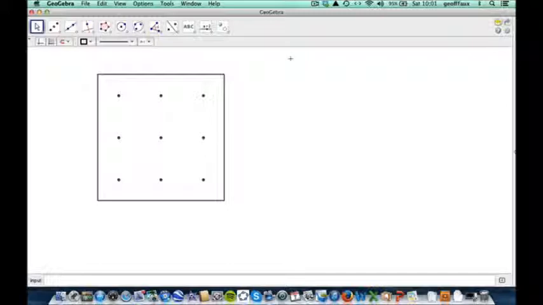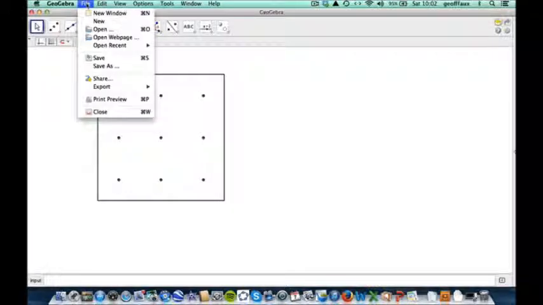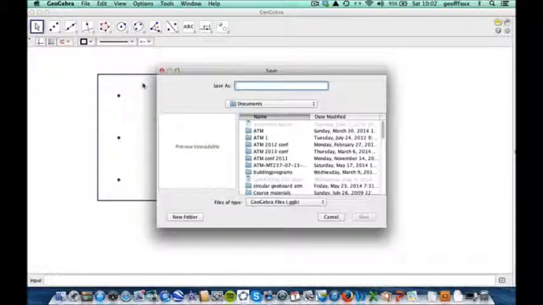At this point, it would be very sensible to save the geoboard before doing any further work. And to do that, you go to File, Save, and we might call this geoboard. And we can save it in Documents, and it will be .ggb, saving it.